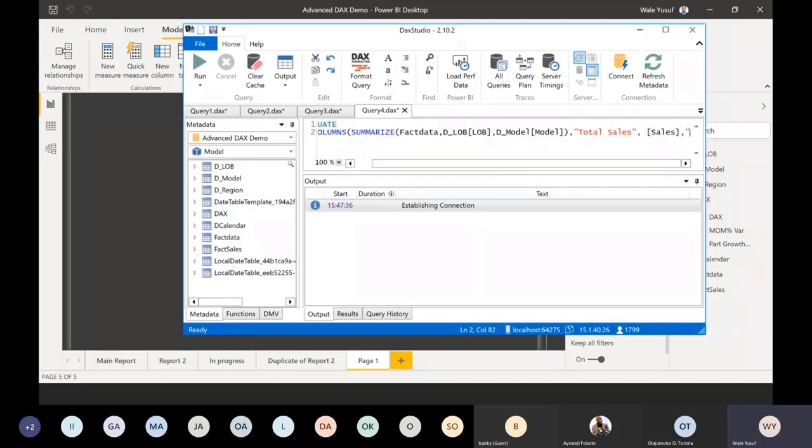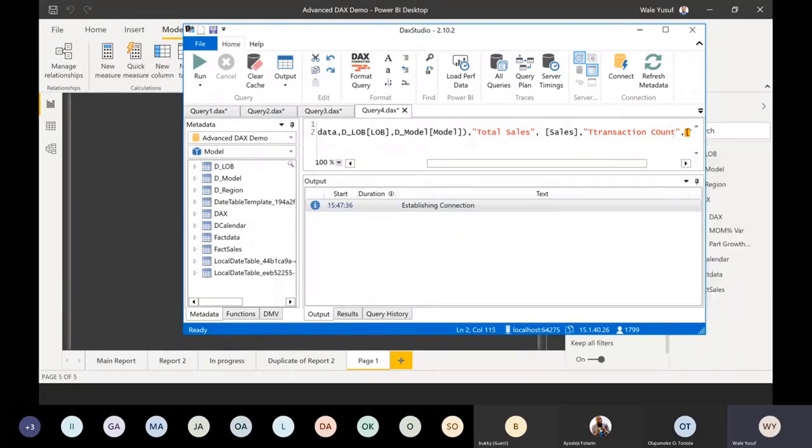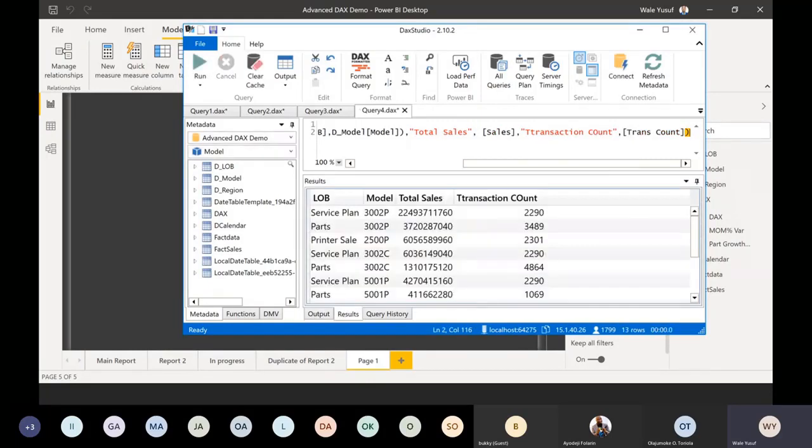So I want to add another name, and the name is just transaction count. I will just call this transaction count, right? I'll put another comma. What did I want to put? I think I have a function for transcount as well. I'll just come down here and pick my function for transcount, right? And once I do that, just close my bracket and run my query.